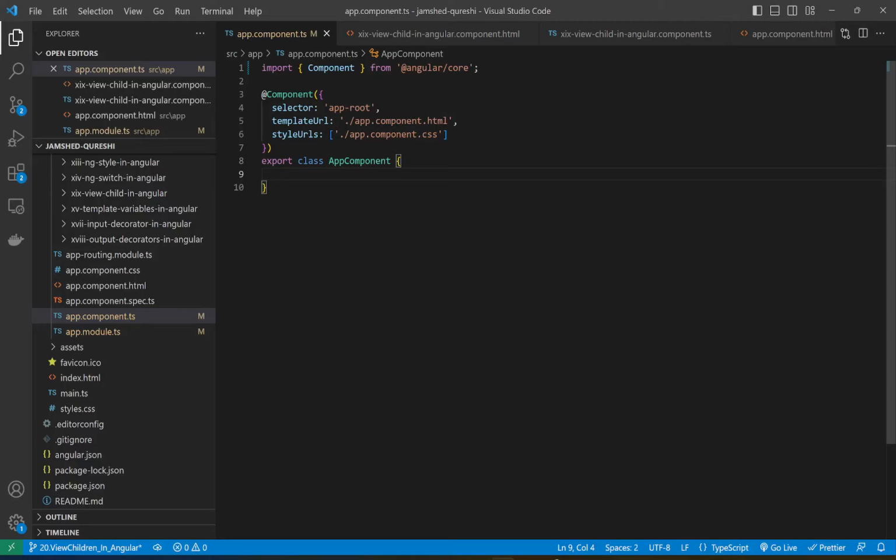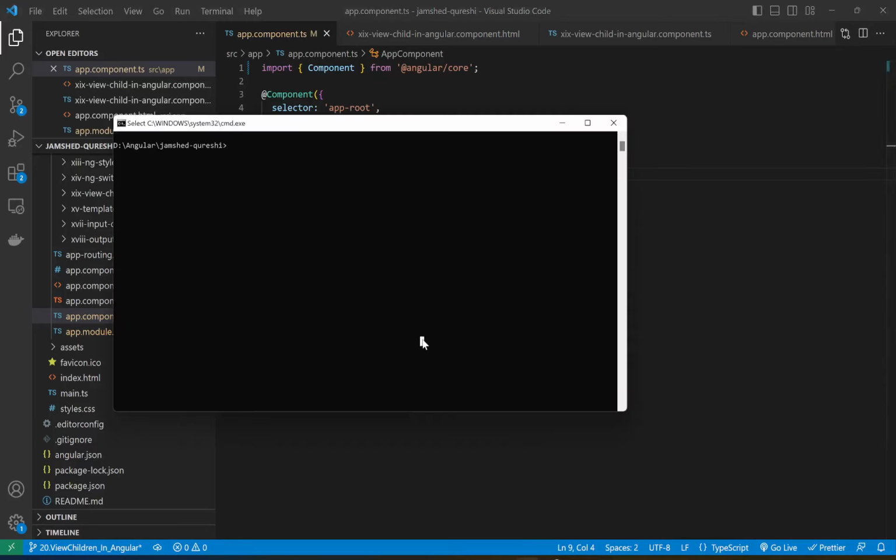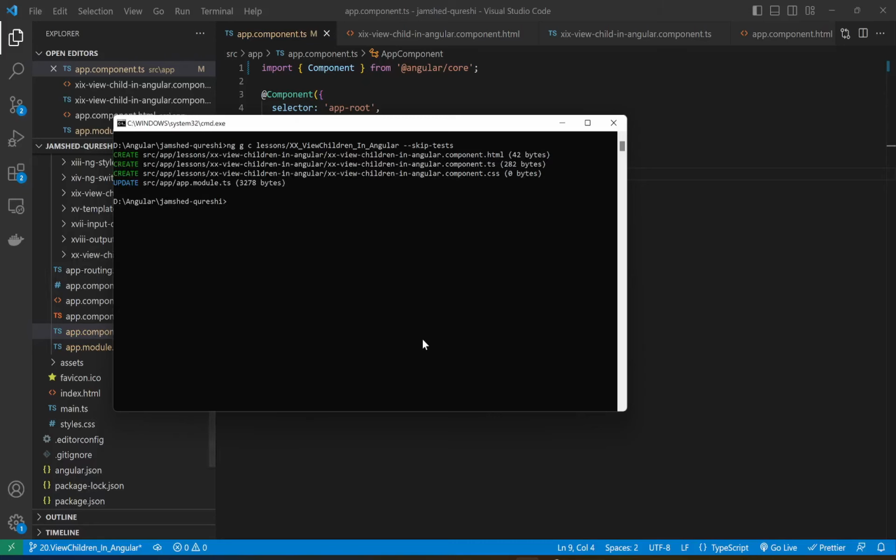So let's create a component for this topic. We will go to our command line, and we will create a new component through Angular CLI. This is topic number 20th. So we have our component created over here. Let's run our application and go to our component.